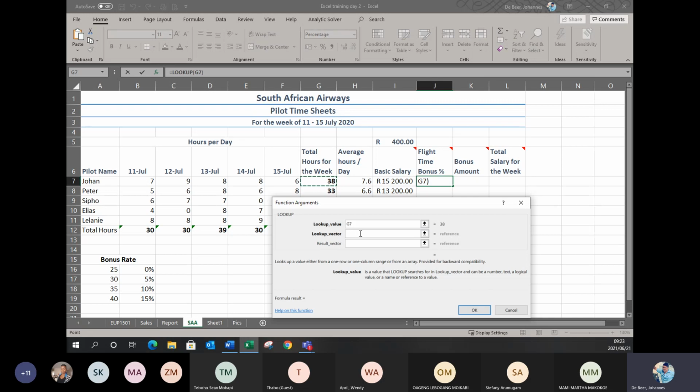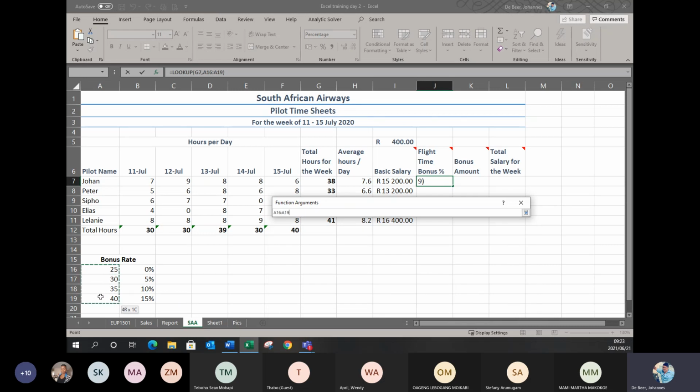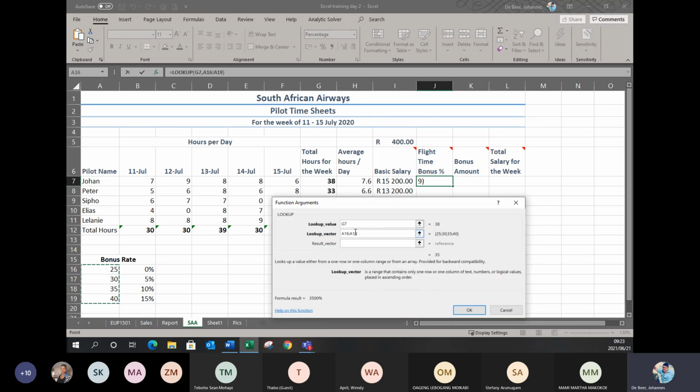Now you go to your next one, the lookup vector. This now we must say look for this value in this column of information so you can see under which one it will fall. Now you highlight all those values. So it's from A16 all the way to A19.